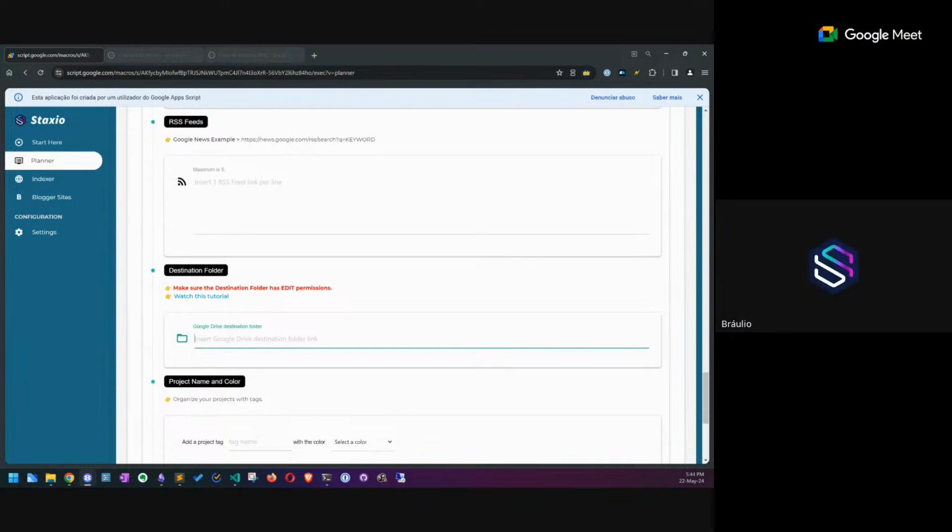Sure. Yes, if you keep the settings as editable, then that is what can happen. It hasn't happened. It hasn't been the case in my experience at all. But if you're worried about those permissions, then once your builds are complete, change the permissions back to commenter, which is what Staxio creates for you.